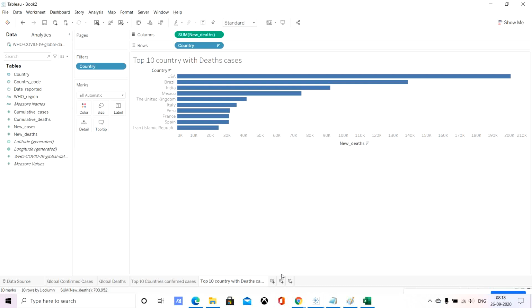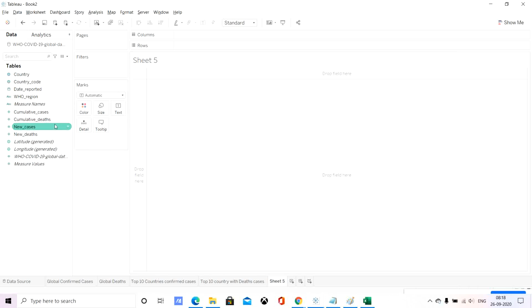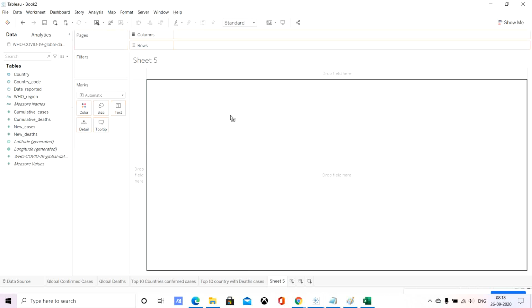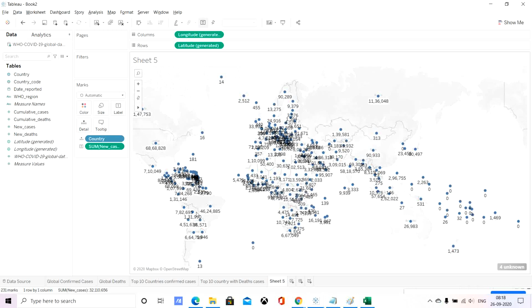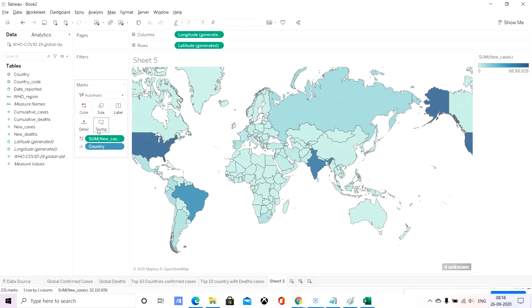All right. Now another view which I am going to create is going to be my geomap. For that, I'm going to take the countries and the new cases. Well, I can put the new cases on the color. Now, see, I'm getting a color in these situations. Now, this is the USA, and this is Russia.